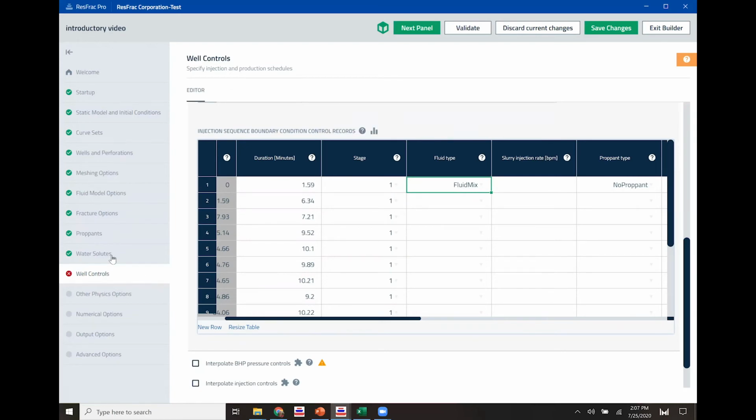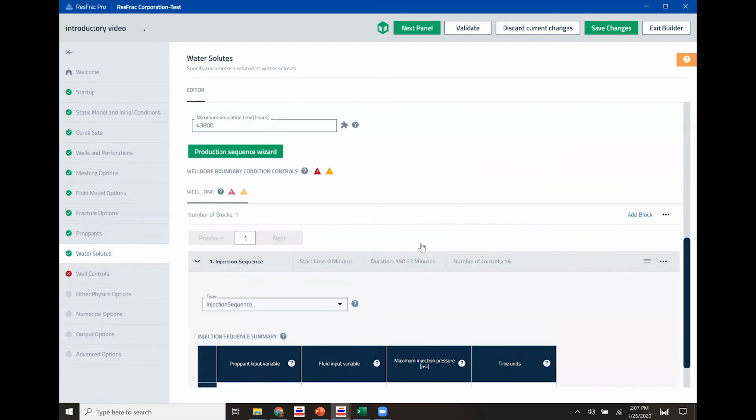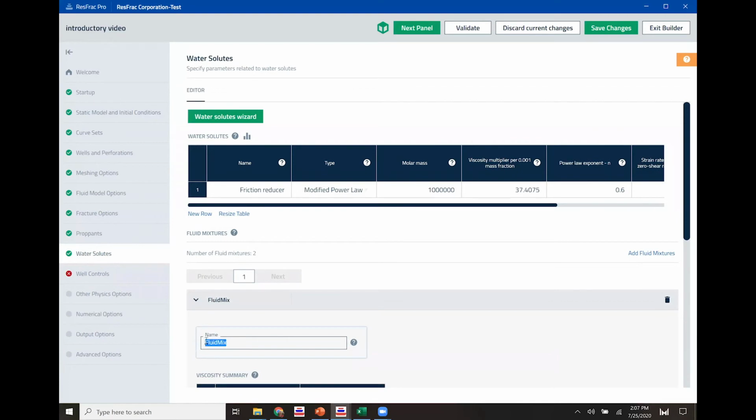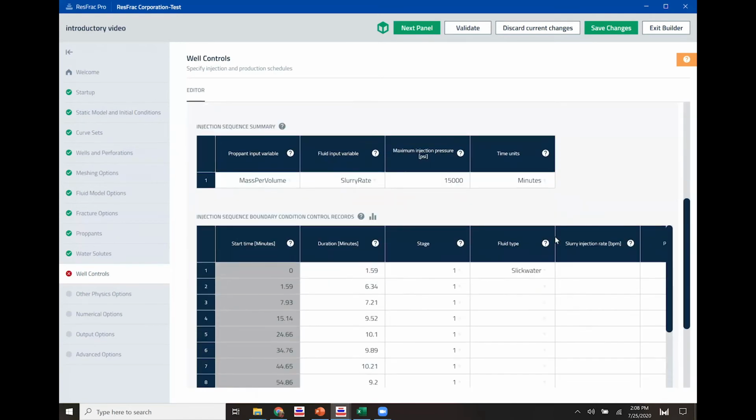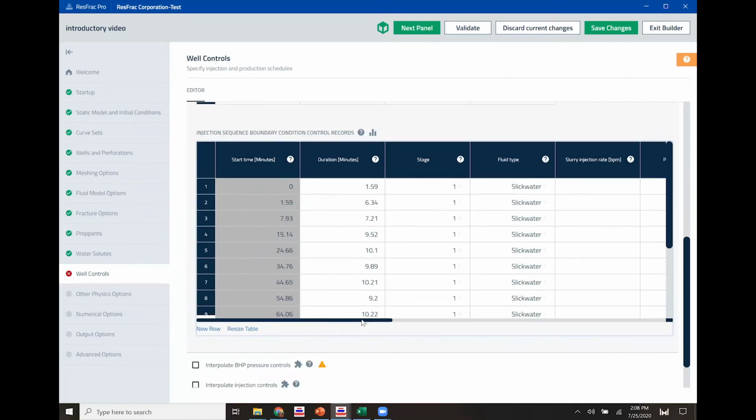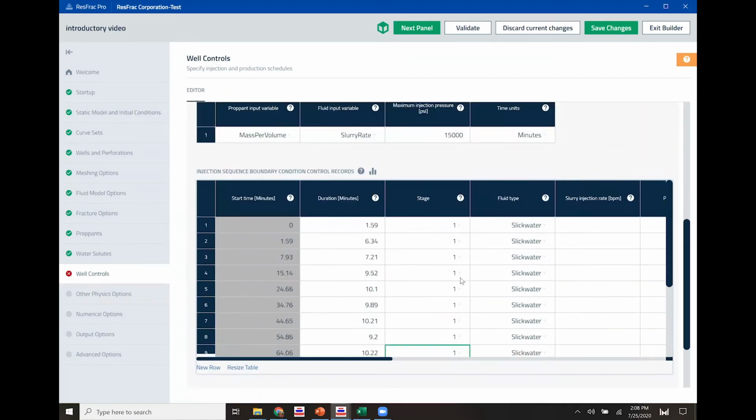For clarity, I can change the name of that fluid mix. So if I come back to Water Solutes, I can give this a name of slick water, and now when I come to well controls and open up my injection sequence, I will see that that is now populated as slick water, which just adds clarity when I'm reviewing my injection schedule and simulation deck.